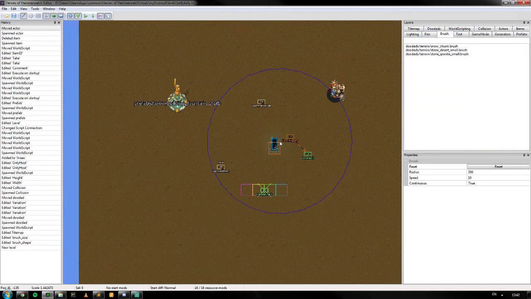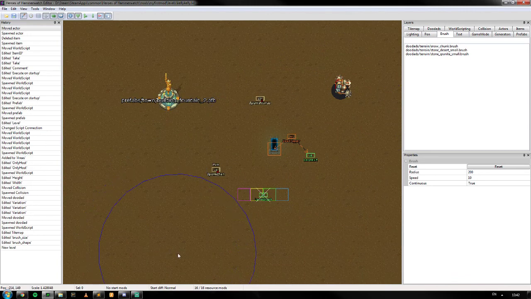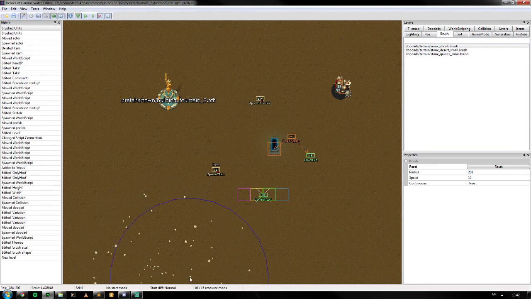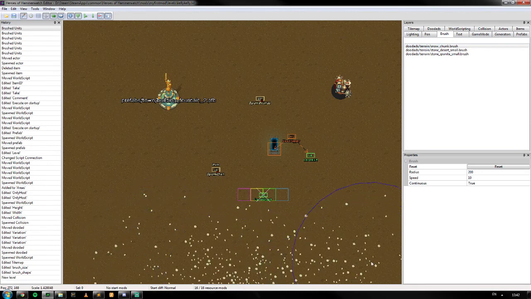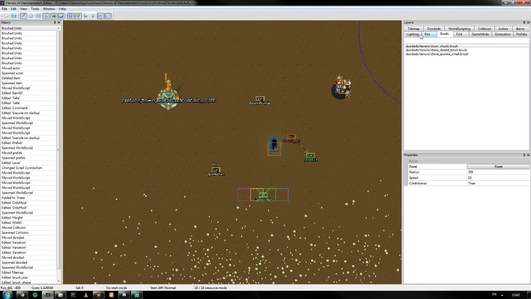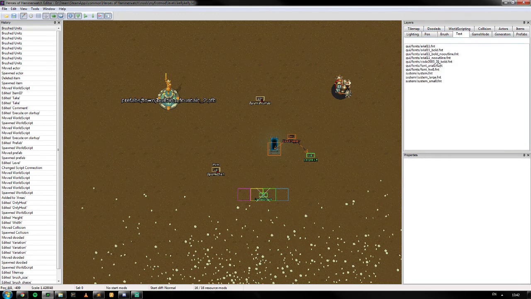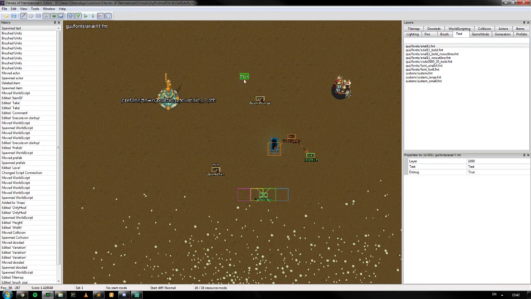Brush lets you brush things. So if I had snow chunk, I could have some snow that I just brush on. Text, if you wanted to put text on something, it comes up with text, you want the text to be hello. Now you have hello as a text.